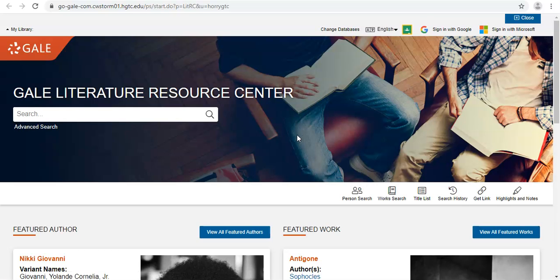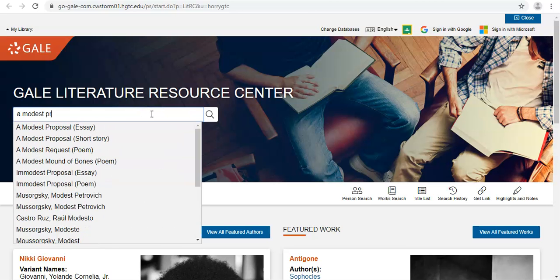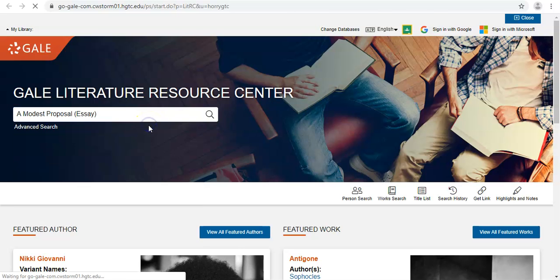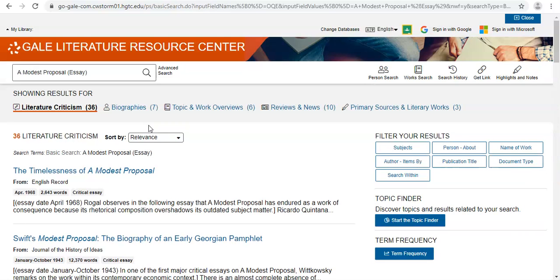One of the things that this and many other databases do is provide you with predictive searching. That means as you're starting to type in your search, you'll notice that it is giving me suggested searches of what it thinks I'm looking for. And if you see your item on the list, you can click on it and it will automatically conduct the search for you. This particular database gives you results in categories.